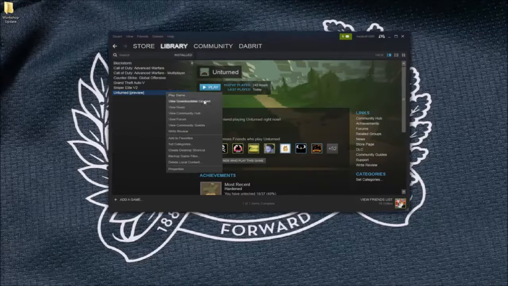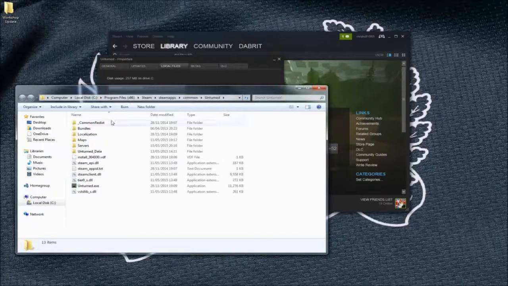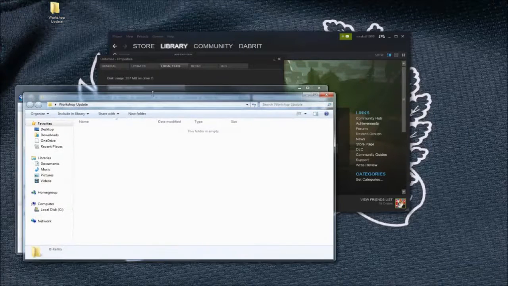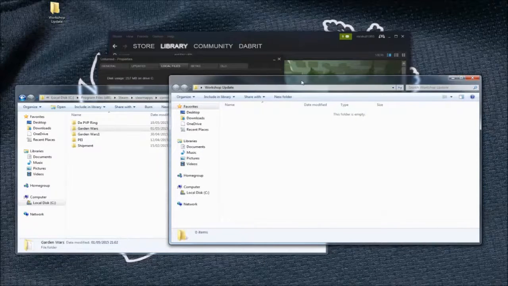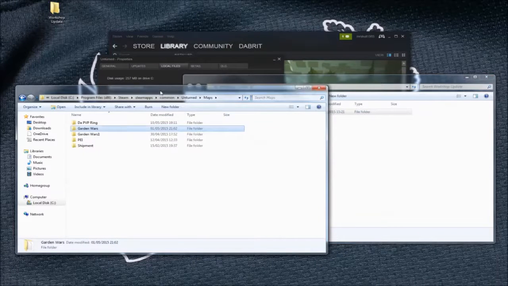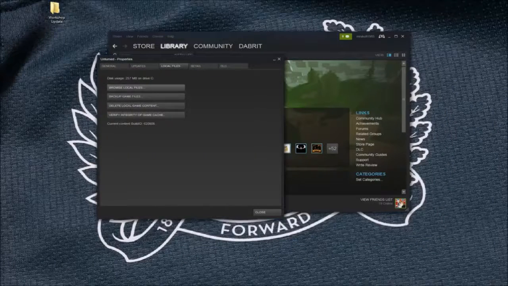So all we need to do is go on to the downloadable content, go into your local files, browse your local files, go into the map that you want to upload. Next, you want to make a folder on your desktop, just name it Workshop or Workshop Update or something. Next, copy the map into that folder, like so. And then you need an image, so just make sure you've got the image on your desktop.